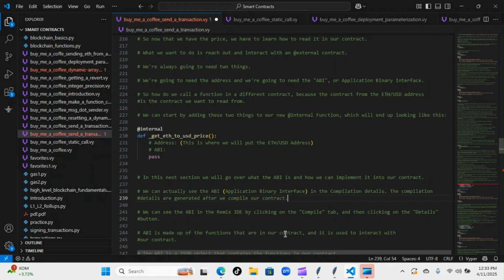interact with our contract. I'm going to leave it there for now because I don't want to get too far ahead, because tomorrow we're actually going to go inside our Remix IDE so I can show you exactly what that looks like. We're going to actually compile our contract, so I can show you what the ABI looks like. But of course, I will keep you posted every step of the way.